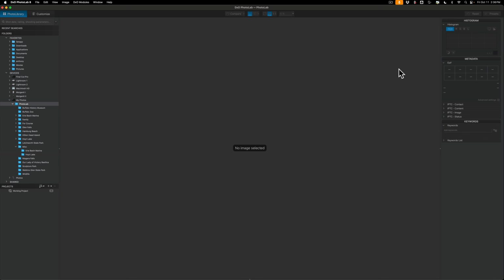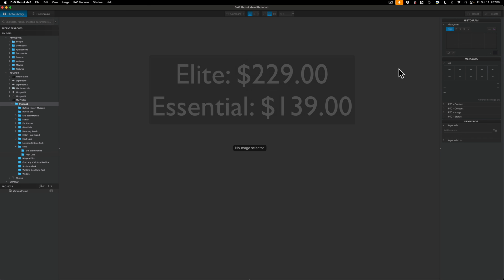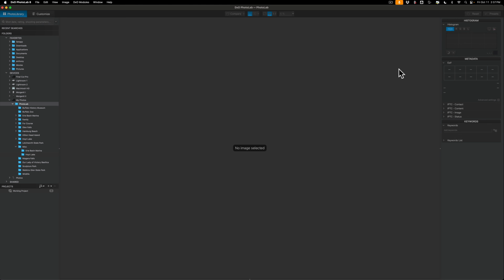Now, there are actually two different versions of PhotoLab 8. There's an Elite version that costs $229 in the United States, and there is an Essentials version that costs $139 in the United States. If you own PhotoLab 6 or PhotoLab 7, you can upgrade to those versions for roughly half price. Now, you're probably wondering, well, besides price, what's the difference between Elite and Essential?